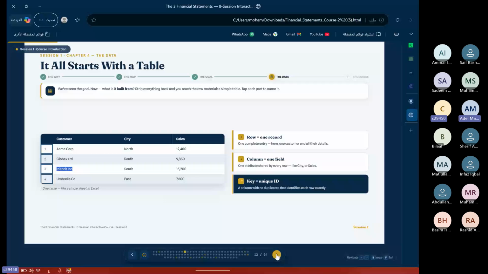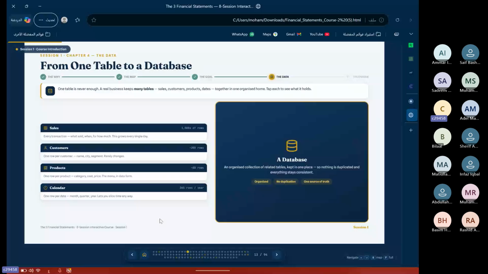Okay, we need to transform from the table to a database. As we said, we need to have a complete database that can answer any manager. Anyone can come to us to ask any question. By one click, by two clicks, we have everything. So we have a lot of dimension tables and one fact table or two fact tables. And these dimensions answer each question.